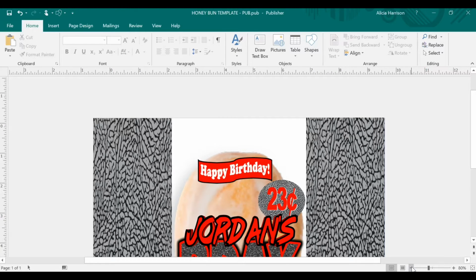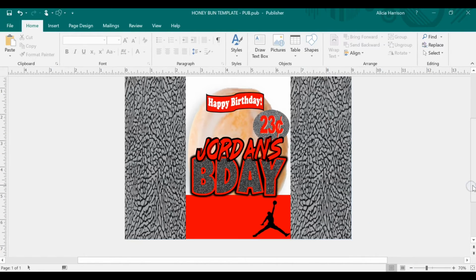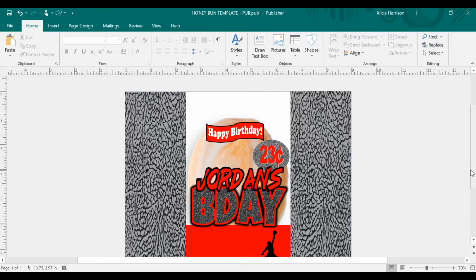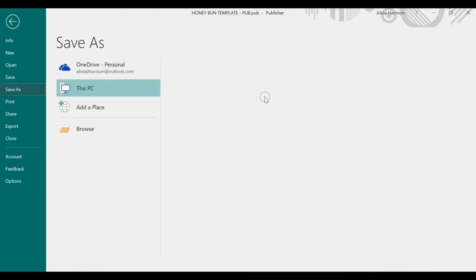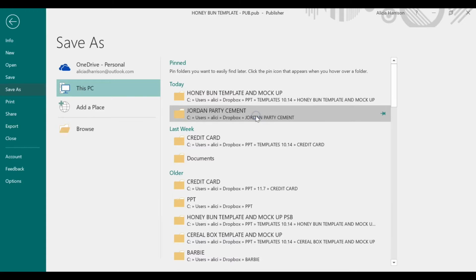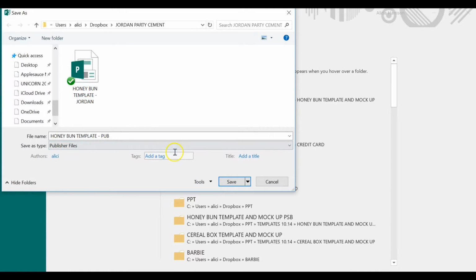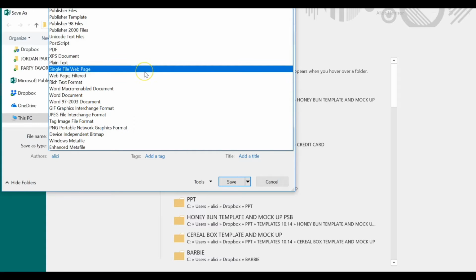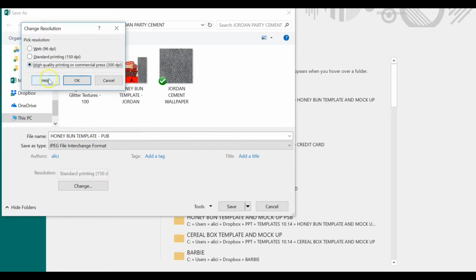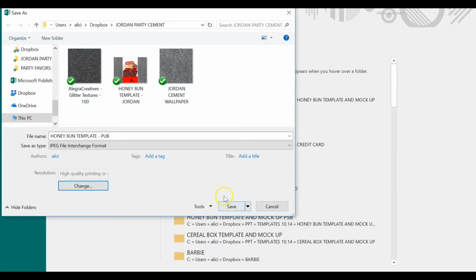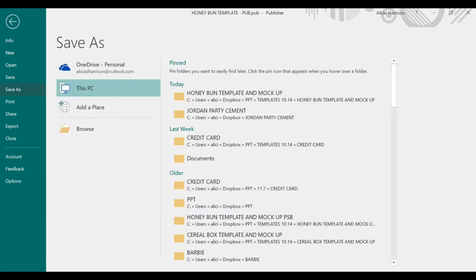And what I would do from here is simply save it. The honey bun template, you can only print one per, so you're not going to be able to get two of these per sheet. But go ahead and I do File, Save As. I'm going to save it right in that same folder that I grabbed all the clip art from. I'm going to save this one as a JPEG, and I'm going to change my resolution to high quality, 300 dpi, hit OK, and I'm just going to save it as this right here, with the B2, because I don't want to save over the other one. Hit save, and I'm just going to send it off to print.